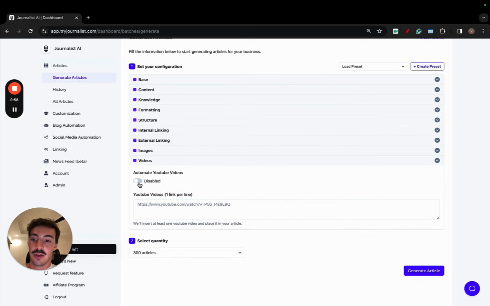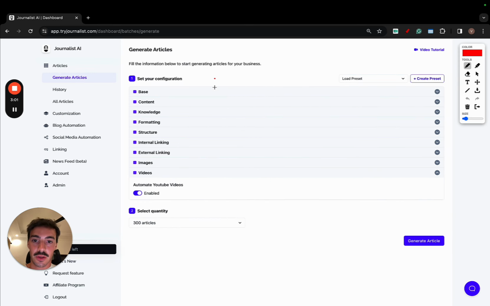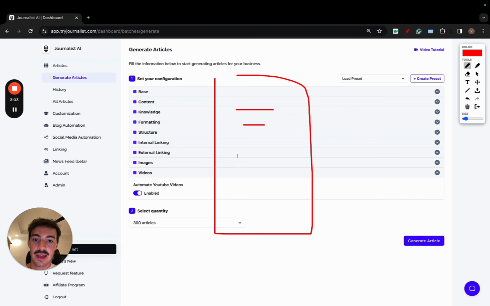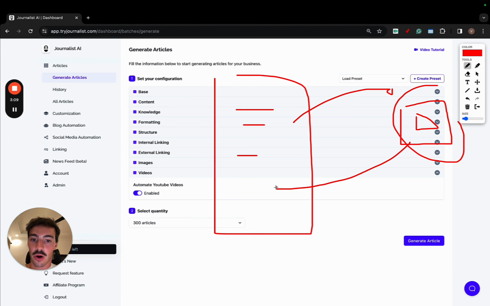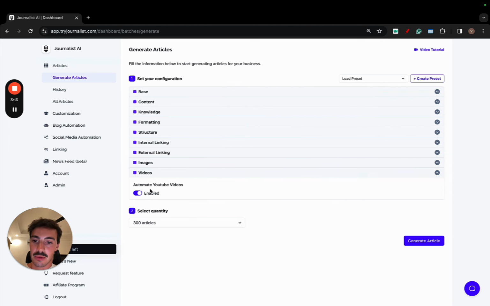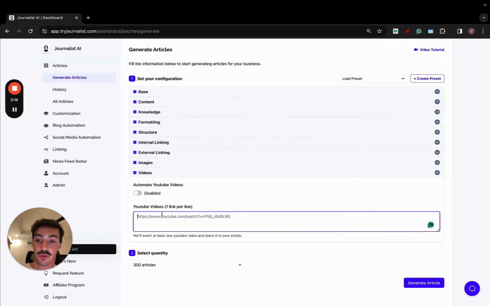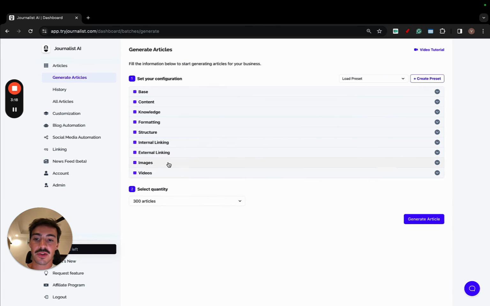What does this mean? If you automate this right here, we will write your article, right? We will write the article, and then we'll go on YouTube and find, okay, what's the best video, the most relevant video we can take and add to your article, right? So if you enable this, we will do it automatically. If you disable this, you can add your videos here manually if you'd like, okay? Let's just automate it.